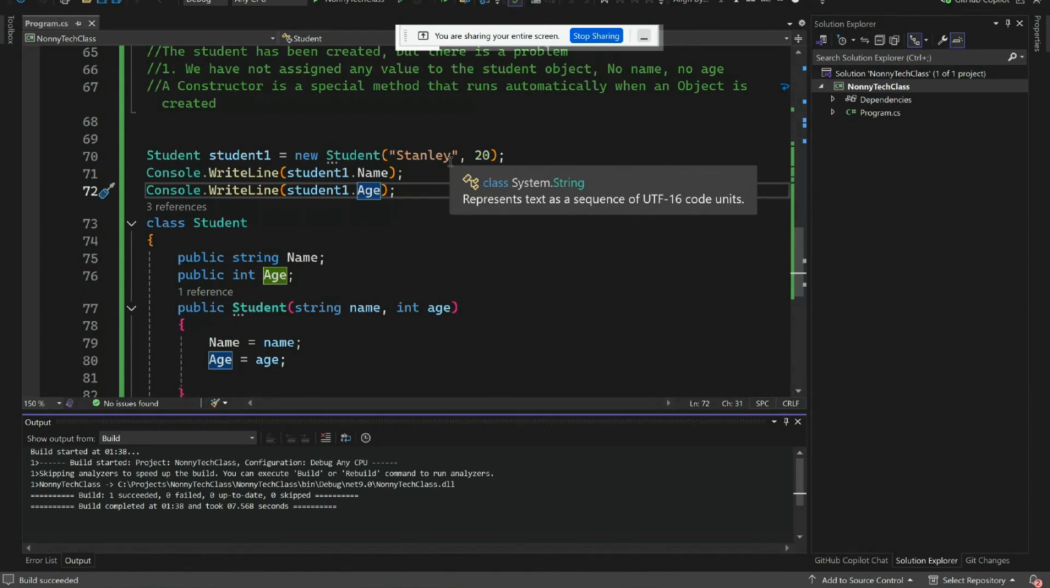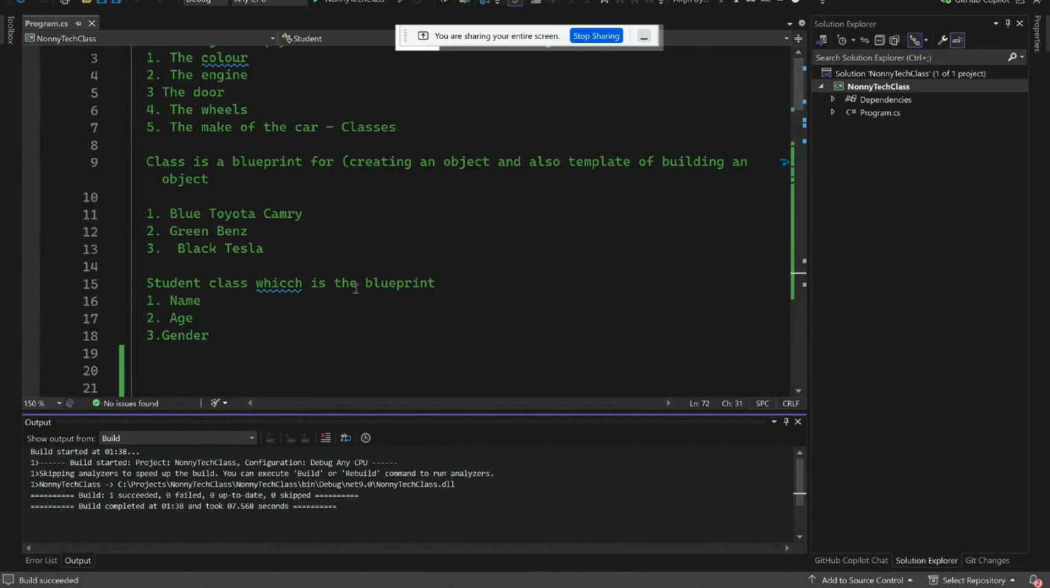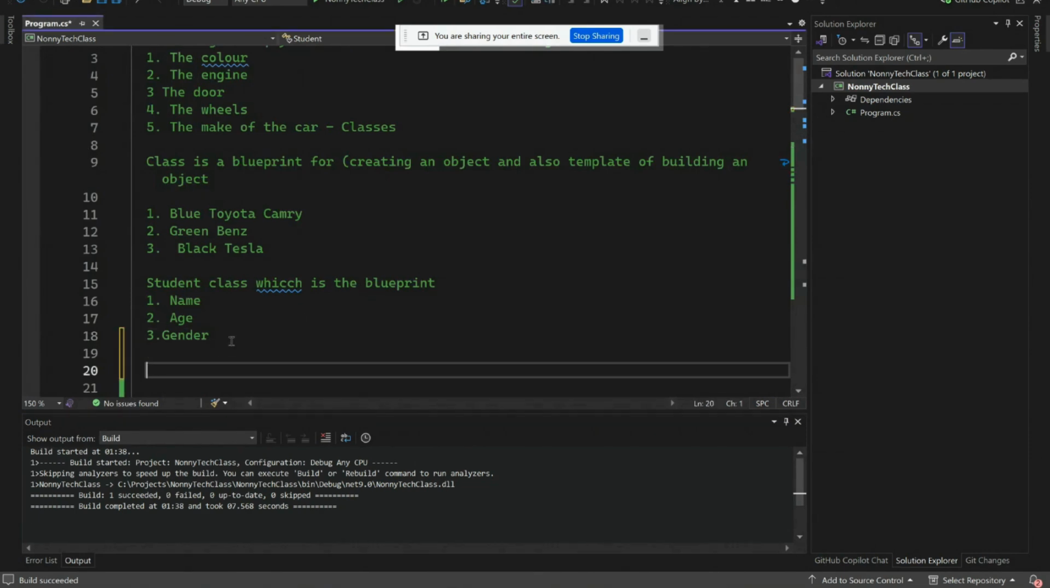So let's go to a real life example. Because I like using examples to explain my course or my videos. Just imagine a school registration form. When a new student joins a school, the school immediately asks for what?